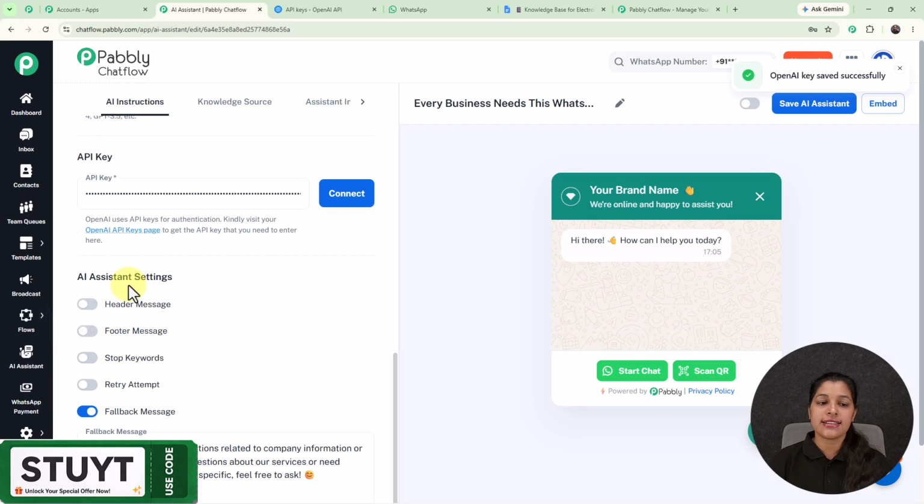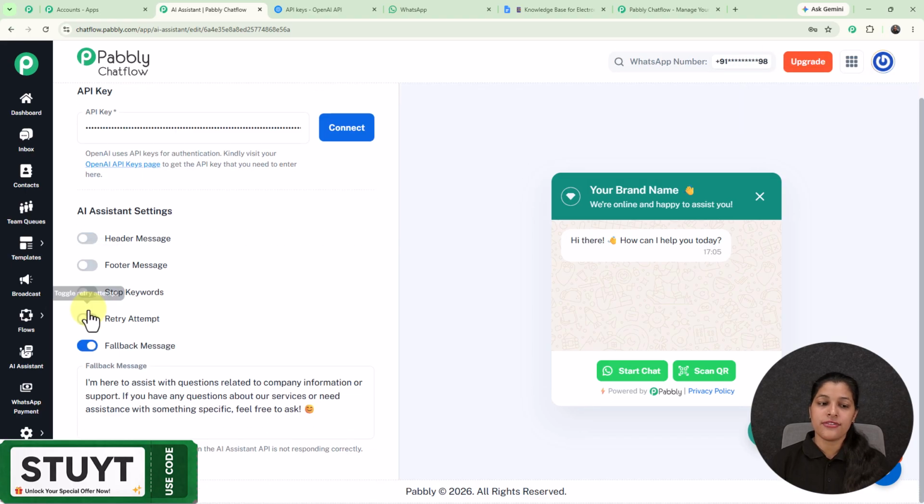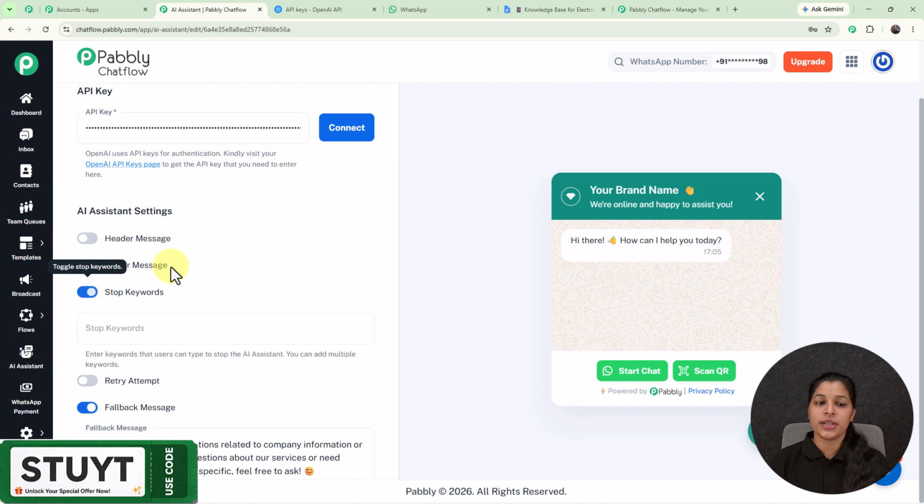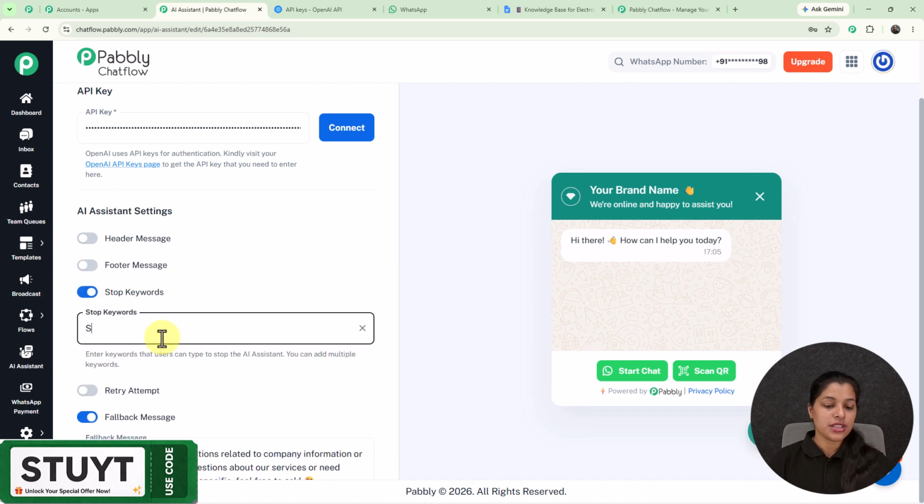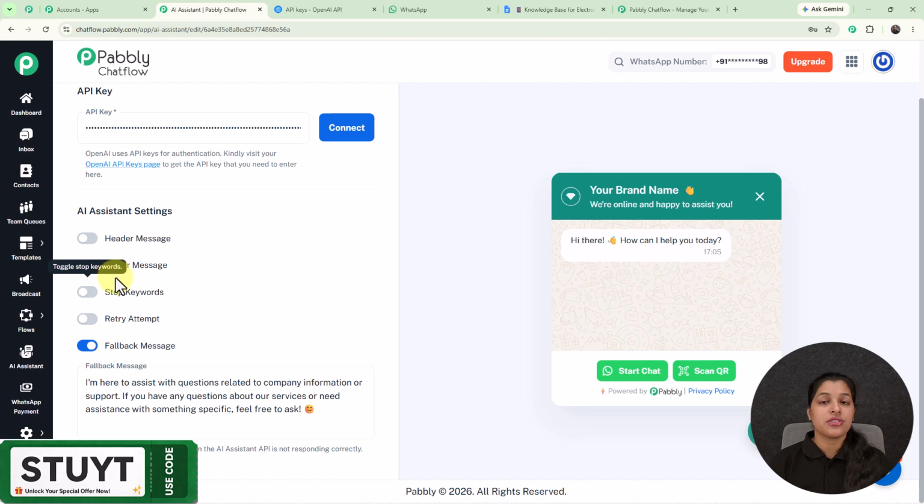Now we are on this AI assistant settings section, from where you can manage some of your AI assistant settings, such as you can provide the header message by just enabling this toggle, and the footer message too. And right after, we are getting this option for stop keywords. So stop keywords are the words which can stop your AI assistant. So let's say I want to stop my AI assistant as soon as someone types this message, that is stop. So here I'm going to make this word my stop keyword. But I'm going to keep it disabled only, as this was just for the demo.